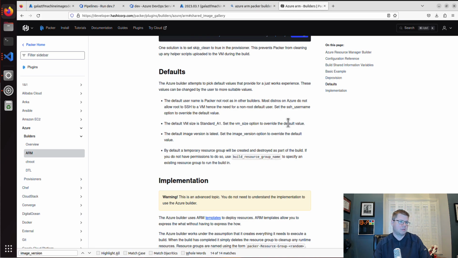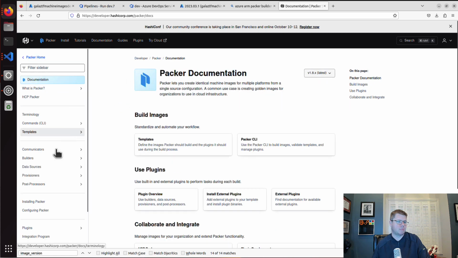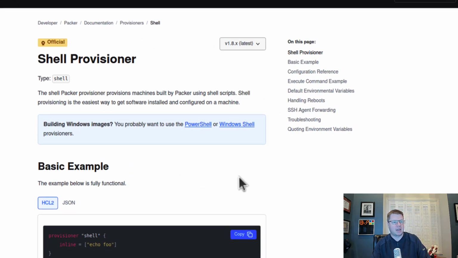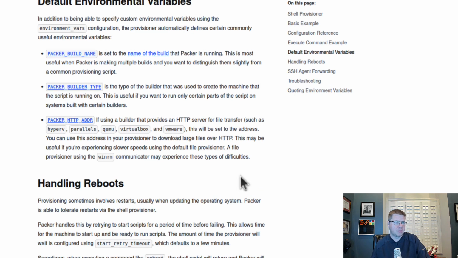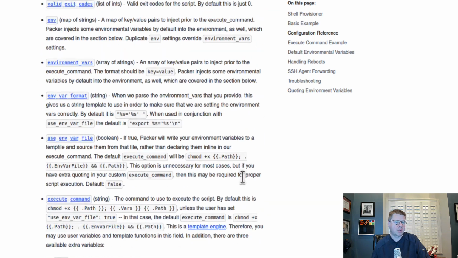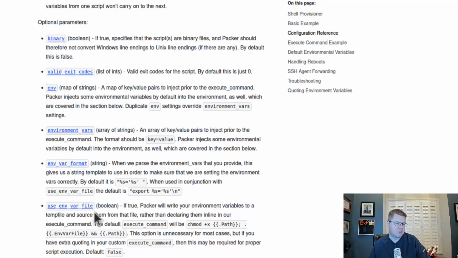Yeah. So if I go look at my provisioners documentation, let's look at shell. I want to make sure there's not another way of executing, like an attribute, right? So inline, scripts, binary, environment vars. This is an array of strings, an array of key value pairs, and the format should be key equals value. And Packer injects some environment variables.